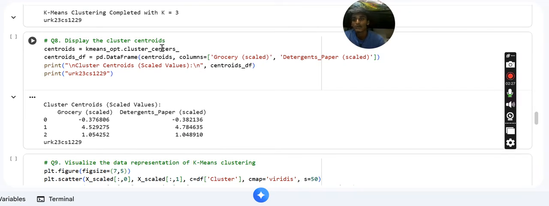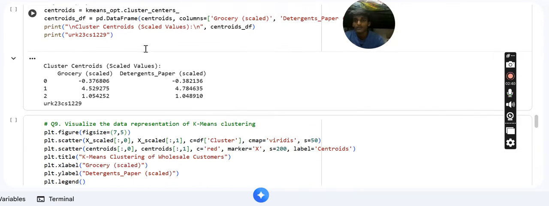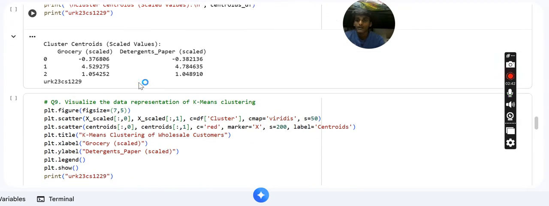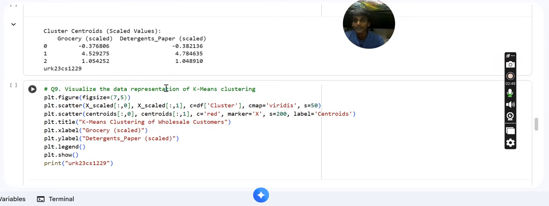This is the syntax for creating the centroids, and we are creating a data frame with this value. With centroids and the columns grocery and detergents paper, we create the data frame, and this is the value of the data frame. And we have to visualize the data representation of k-means clustering.